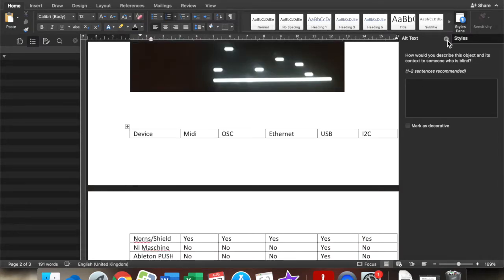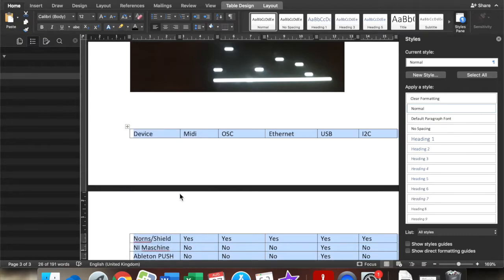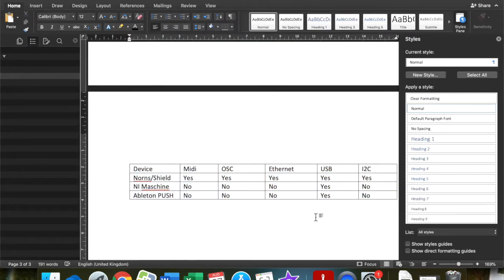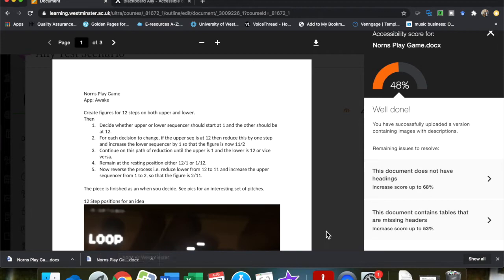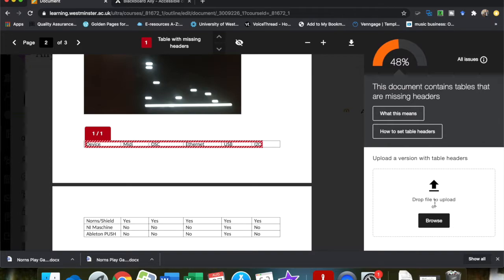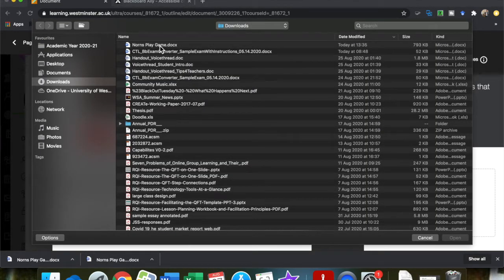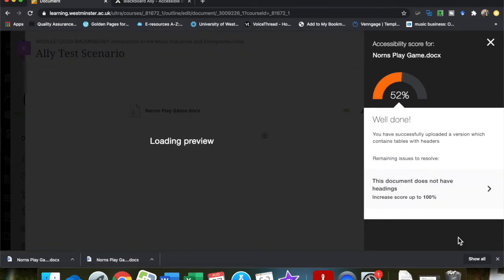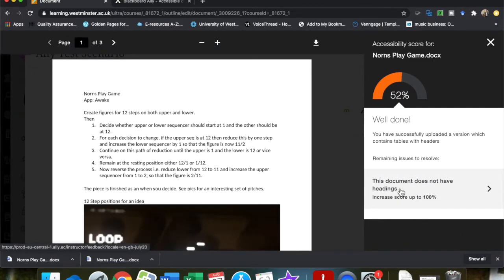For the tables, if you right click that and you go to Table Properties, and then you go to Row, and then you choose Repeat as Header Row at the top of each page. You select that and then you OK that. If we save this, and then we go back to re-uploading the document. So here we go. We can see what the problem is here. We go back to the same document, which I've now updated and saved. Now we're at 52%.